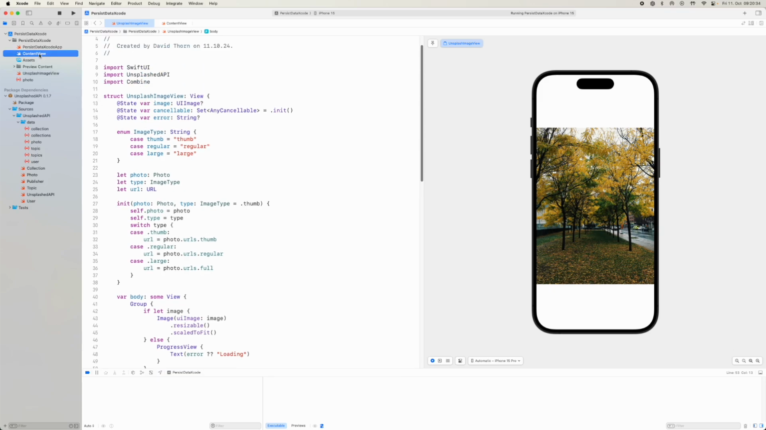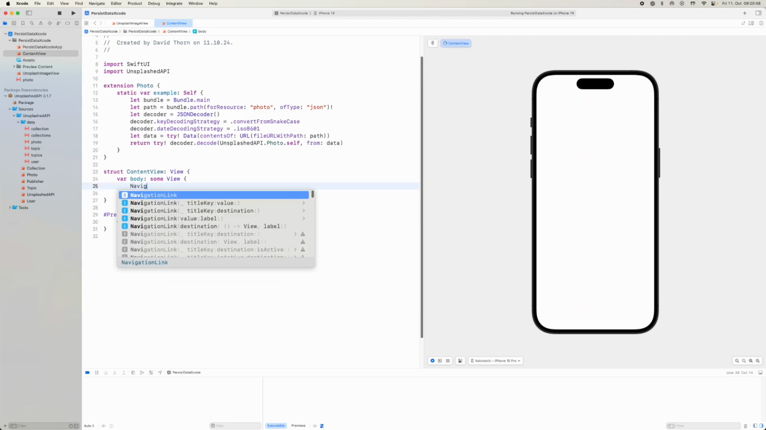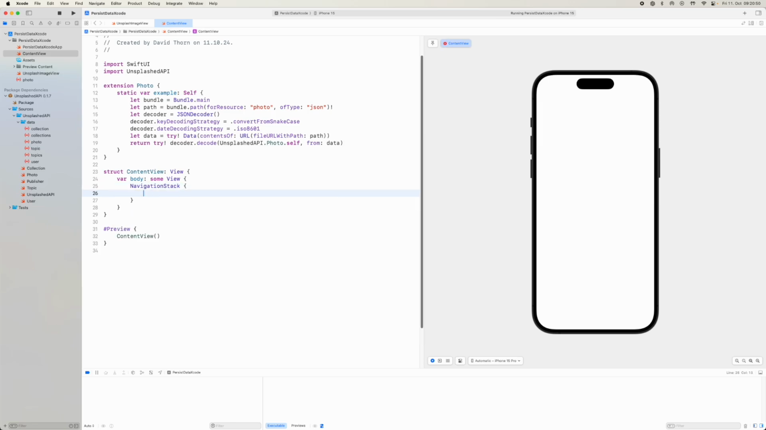With that said, we need to come over to the content view first of all, because it's just showing these three images. What we actually want to do is display a list of these images using the thumbnails. So let's just remove this. We need a navigation stack because we want to navigate to a photo itself. And in here, we're going to say a list. This is then going to need to have photos here as well.